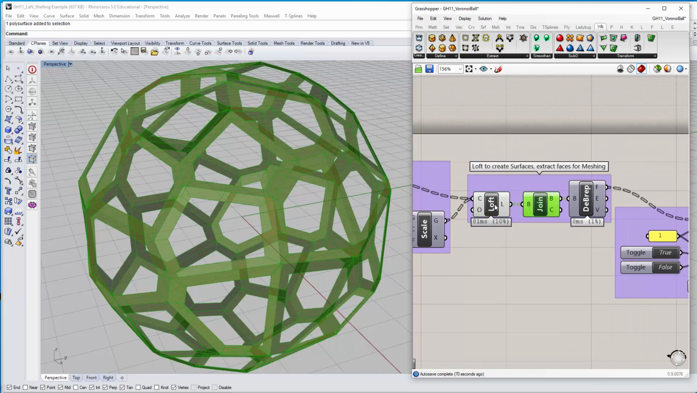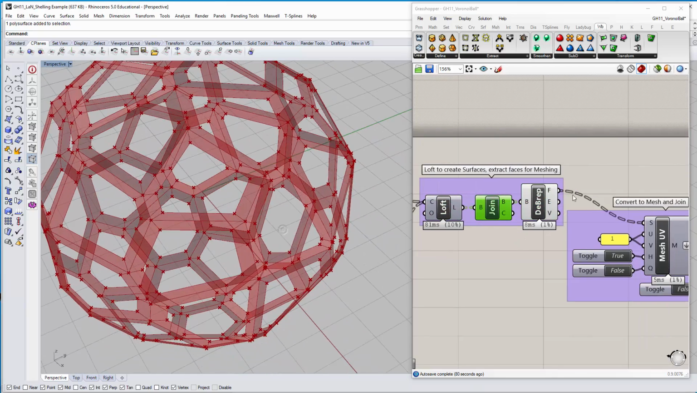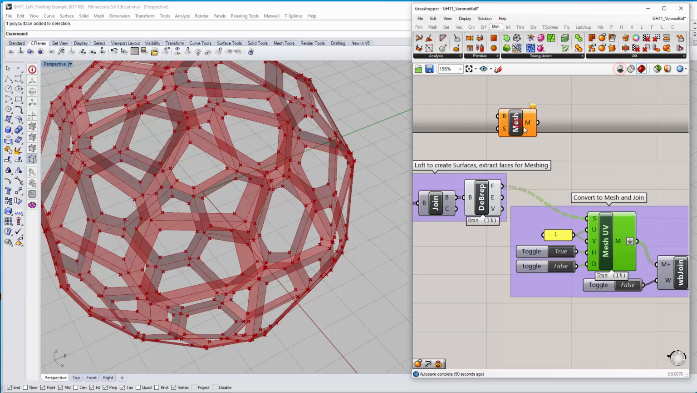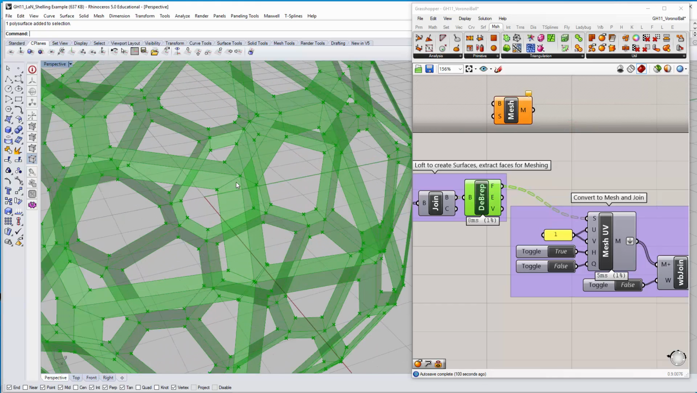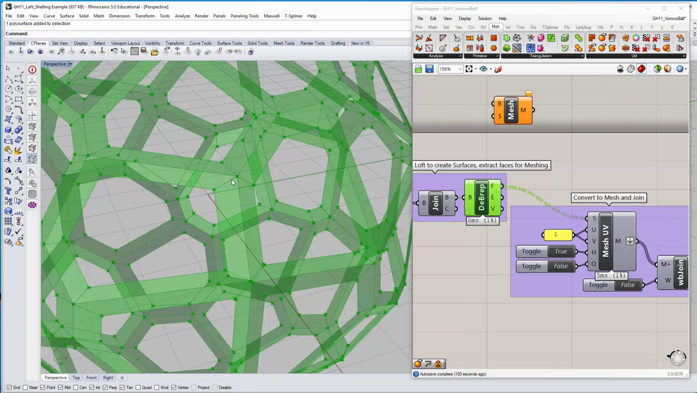Loft, joining the lofts all together, and then deconstructing the BREP because I want the faces of the BREP. This is a different way of doing this. Instead of meshing a whole BREP, which is a little bit harder to control, I'm deconstructing the whole thing down into its individual faces, which here I know are all quads. They're all four-sided. There's no weird stuff going on. They're all just some kind of trapezoid, basically.